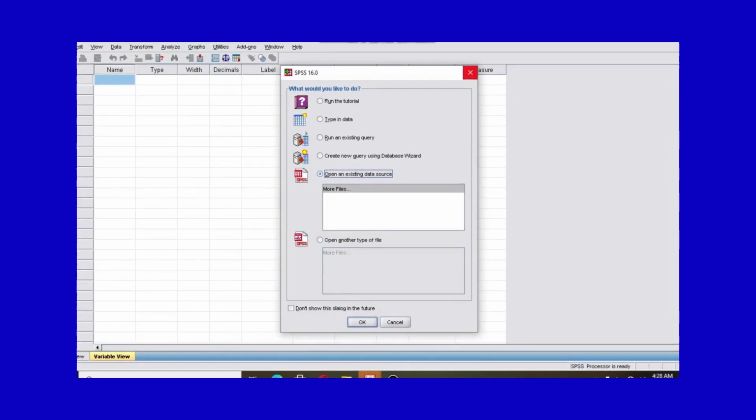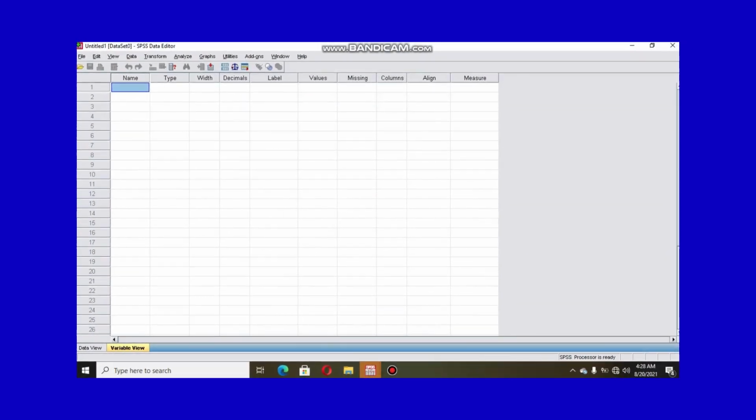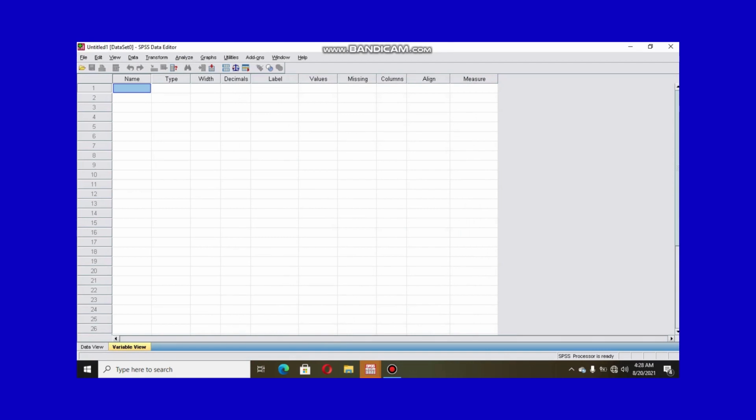With SPSS, you must first understand the components in the data view before you can actually utilize this software for data analysis. So basically, I would like to go through a few components that I think are relevant that you must understand before we begin looking at how you use this software to analyze the data.